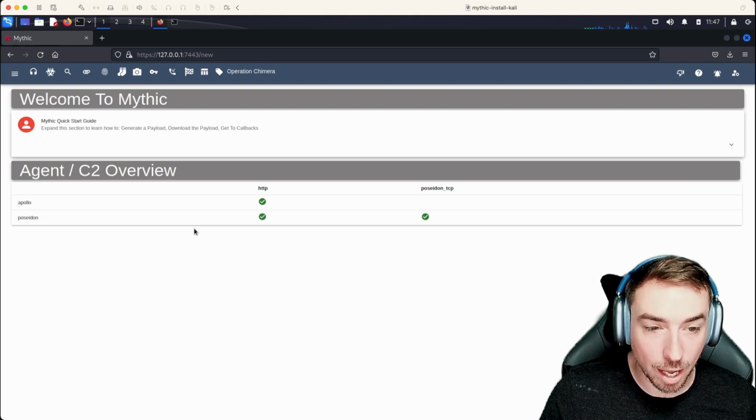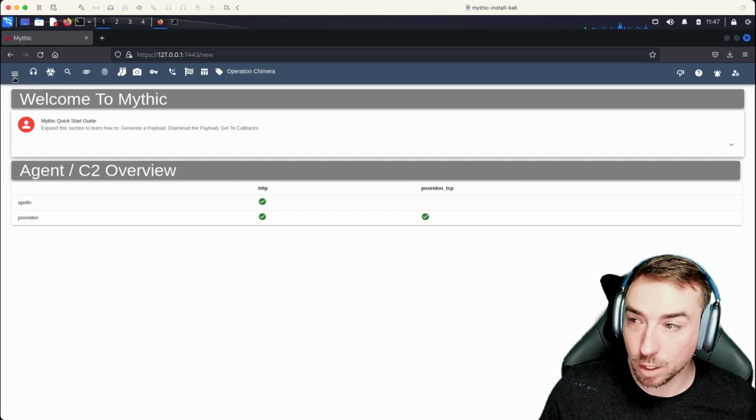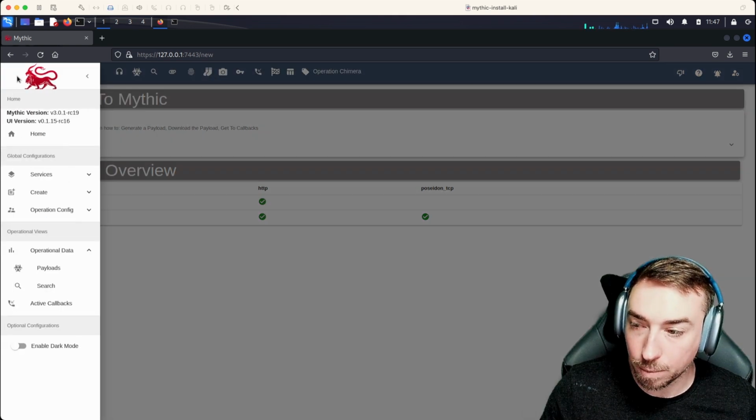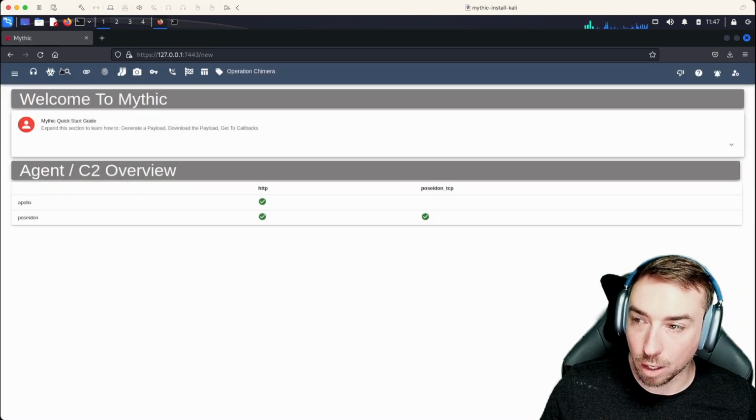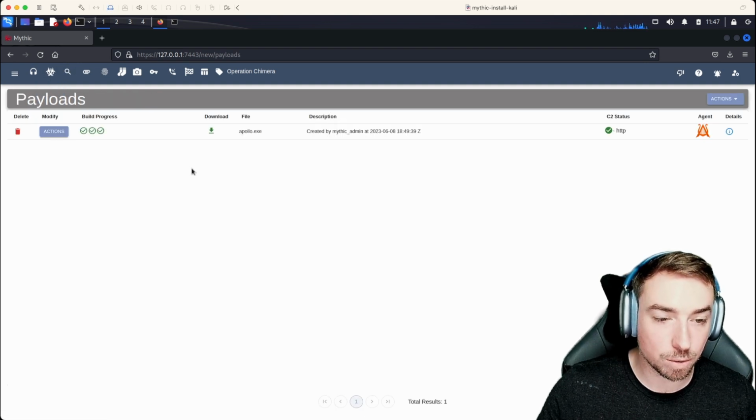Today, we're going to be looking at payloads. There are two different ways to get to the payload screen. You can either use the hamburger icon up here, go to Operational Data, and then Payloads, or you can use the same hazard icon up here and click Payloads. Now we're at the General Payloads page.